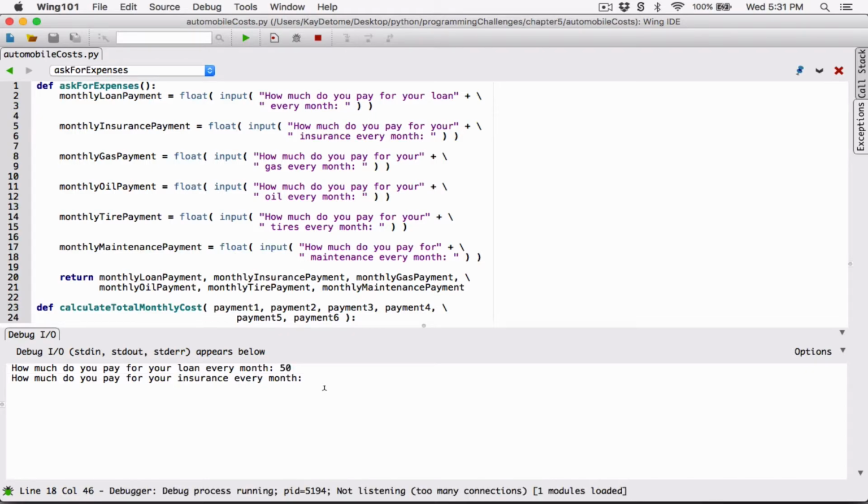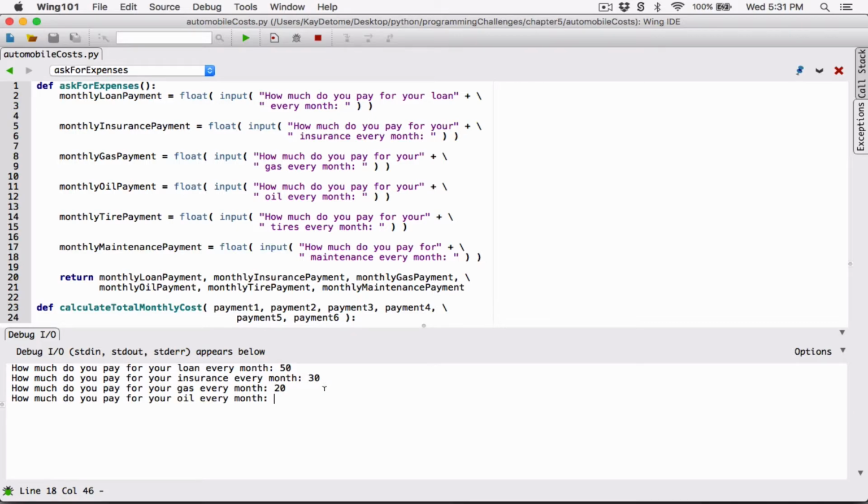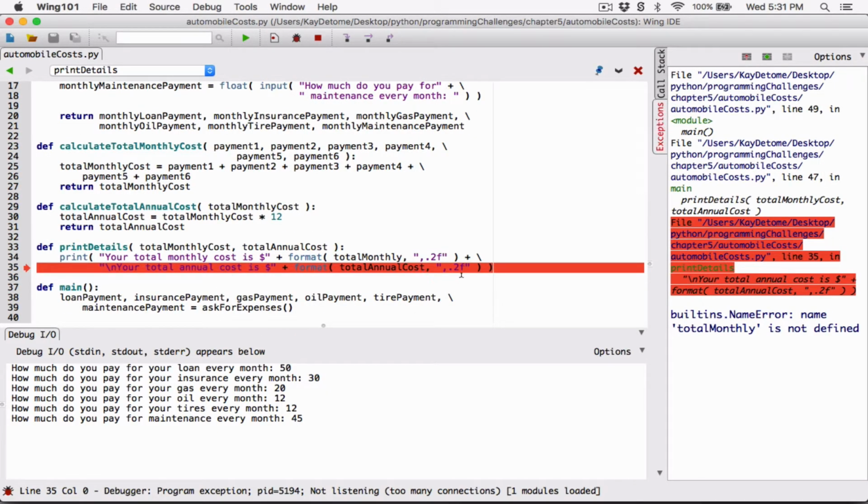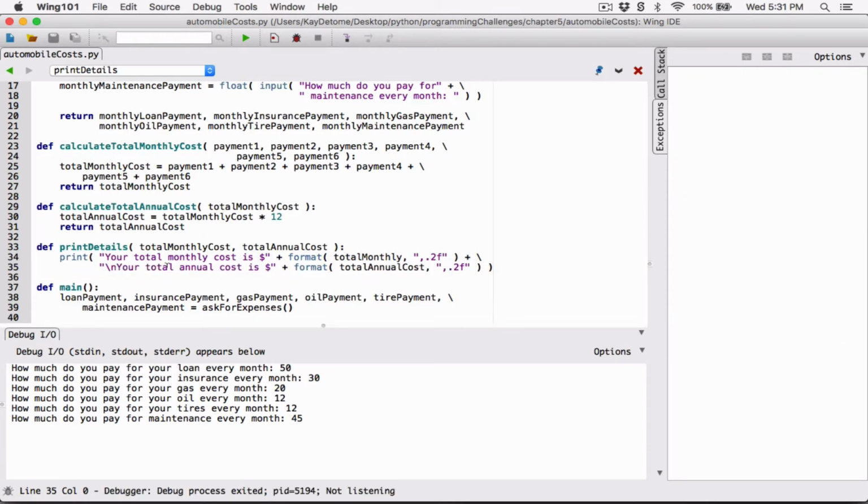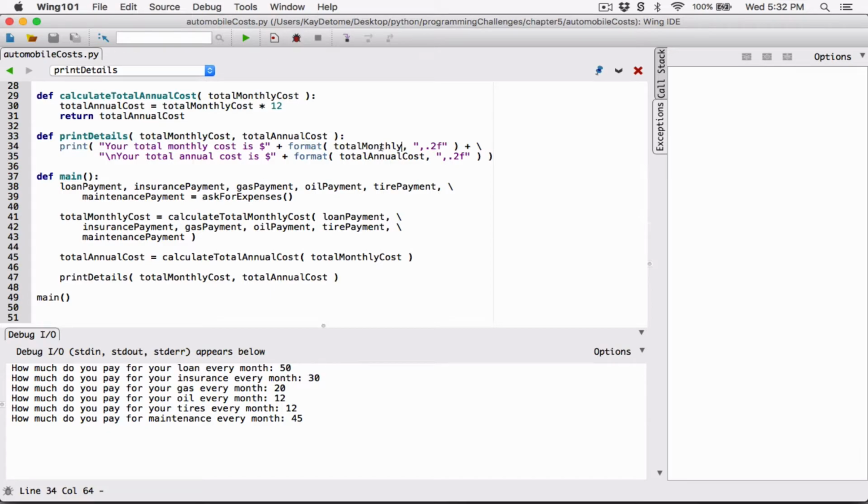How much do you pay for insurance? $30. How much do you pay for gas? $20. Oil? $12. Tires? $12. Maintenance? $45. Okay, now we have a different problem. Total monthly is not defined. All right, I used total monthly somewhere. All right, so this is supposed to be total monthly cost. The way I define the parameter is the same way I need to use it in the function. So total monthly cost, that's how it's supposed to be.